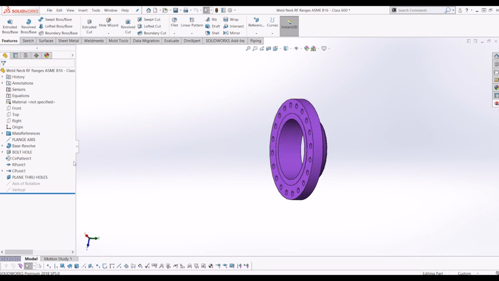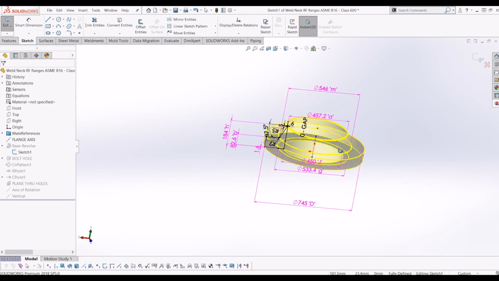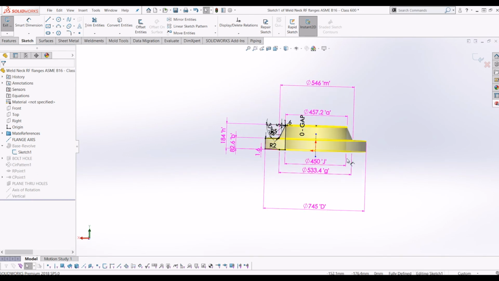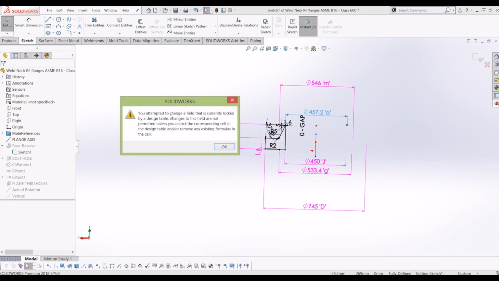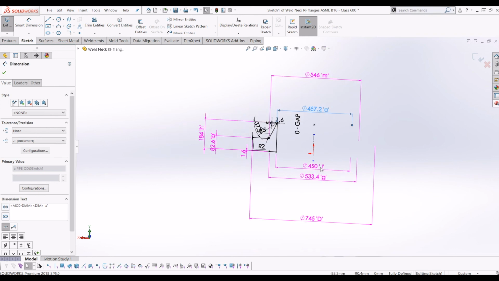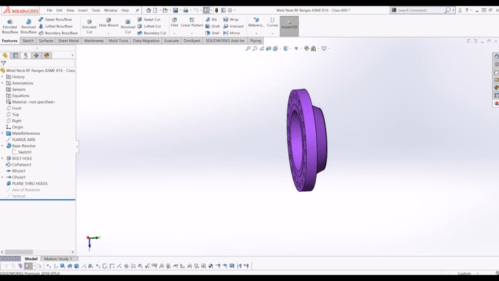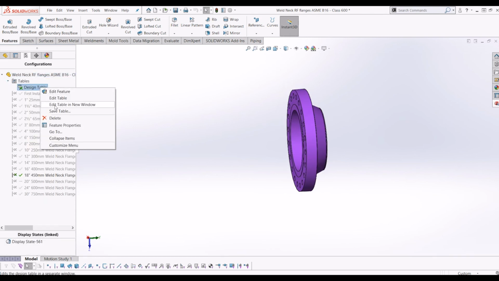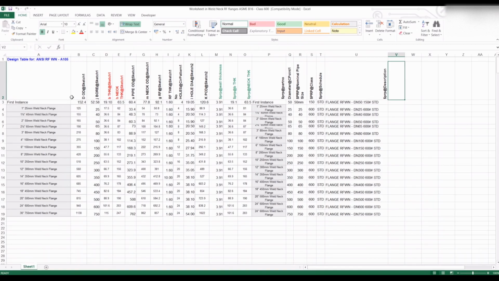And just to show you a bit of a complex sketch, if I go to my base revolve and edit, so as you can see, it's this sketch for the revolve is run by, so if I've clicked on A, and it's coming, your attempt to change this field is currently locked by the design table. So this sketch for the revolve is controlled by the design table. So if I wanted to create a new flange, all I'd have to do is go to tables, edit table in new window, and there we have the design table, which is running all those dimensions.